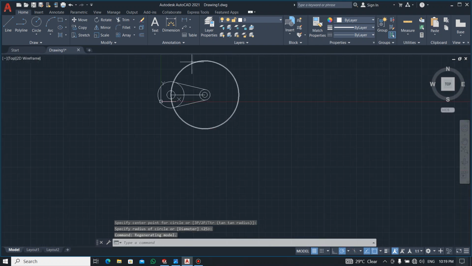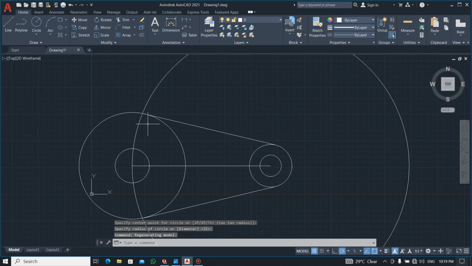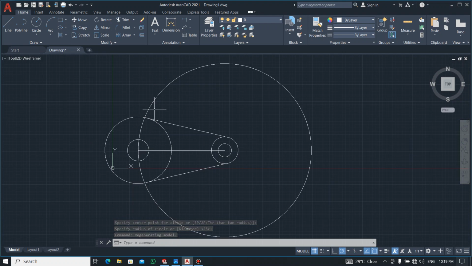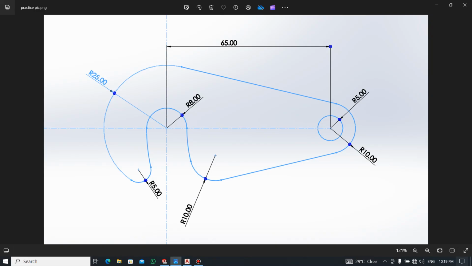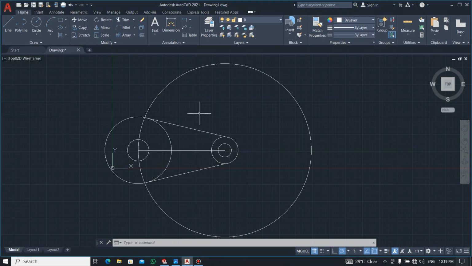Now after clicking, we have to offset this circle to get our two lines. If you check the space in between the radius, it is 8. So we offset here 8, and we offset to this side 8. So we click on offset.